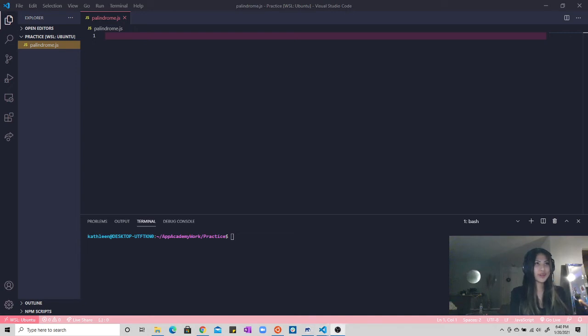Hi there. So today I will be solving the problem isPalindrome. Basically, it is a function that checks whether a string is a palindrome, and a palindrome would be a string that reads the same forwards as it does backwards. So in this case, racecar would be a palindrome since racecar backwards is still racecar.